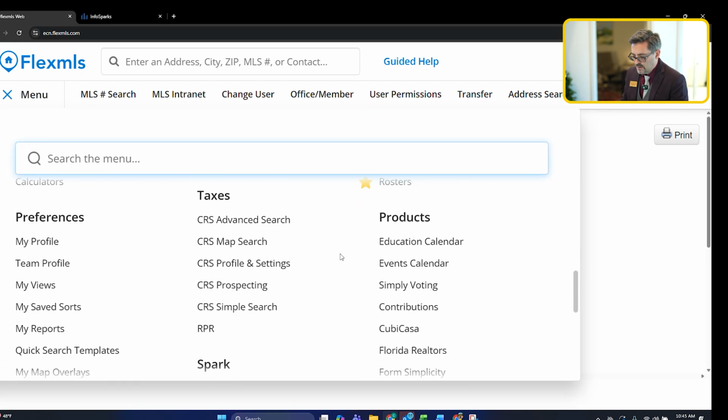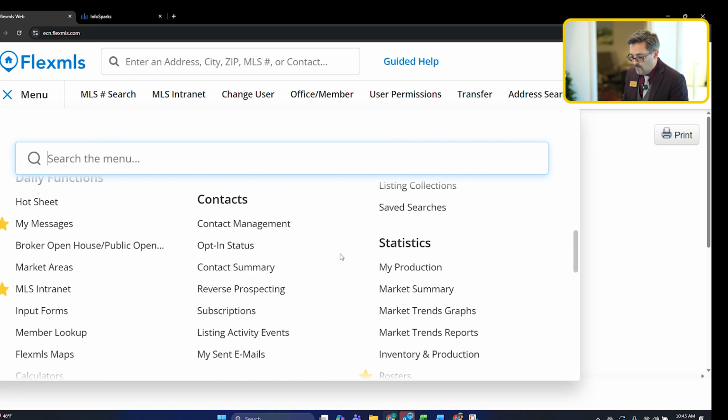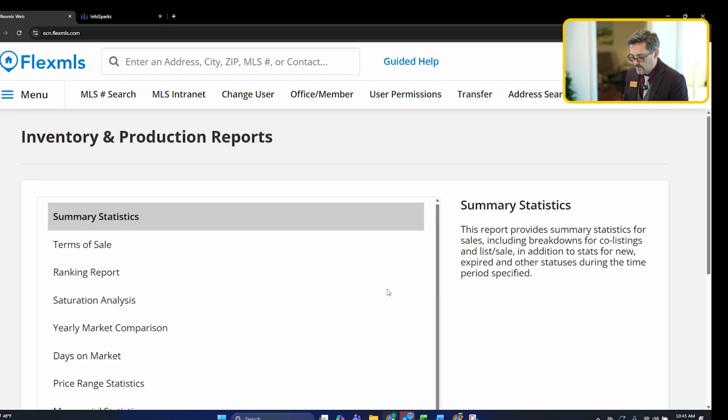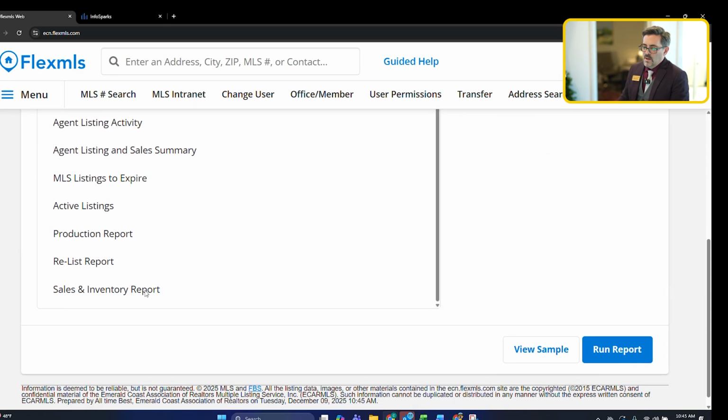There are a ton of other good reports I'm not going to get into today, but I did want to show you, I think we're going to skip that one. There was one other report that's beneficial. There's a report on the inventory and production called the Sales and Inventory Report. It's the very last one on there. It was from our previous MLS system.